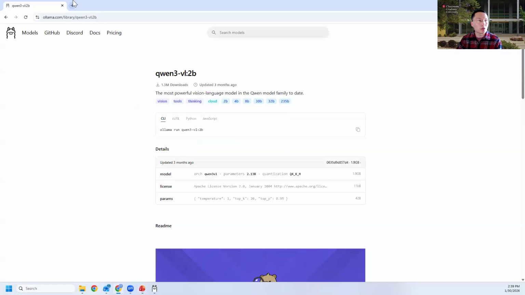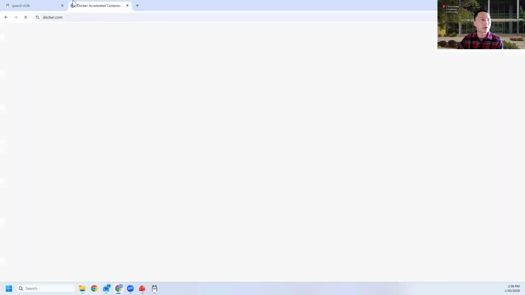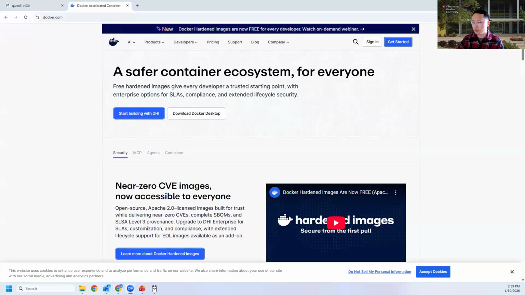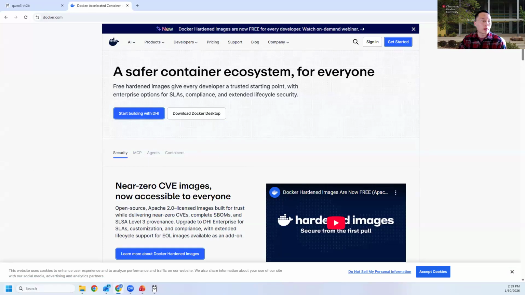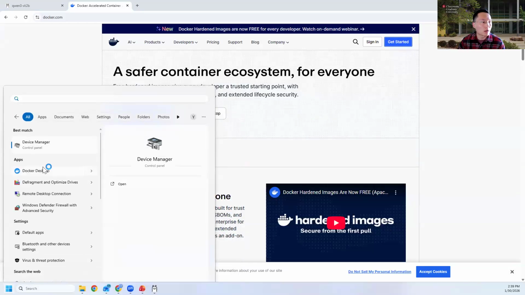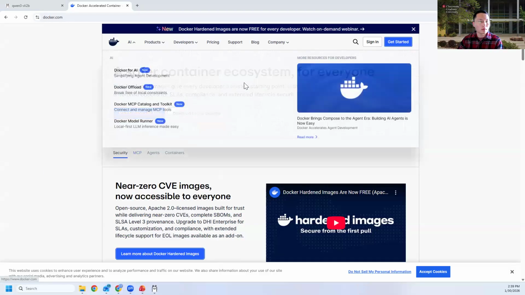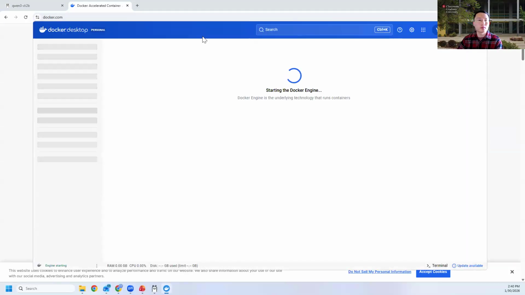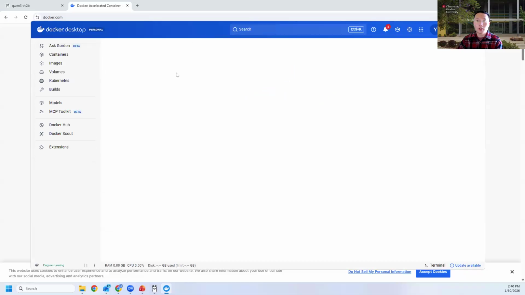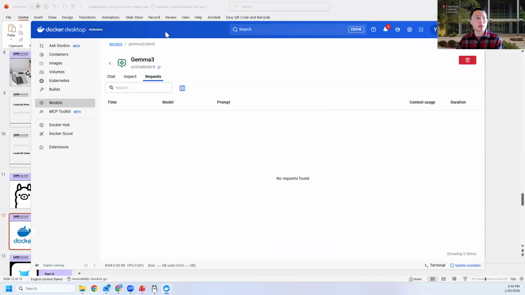So I'm going to show you how you can download it first. If you go to docker.com, you can click download Docker Desktop, and it will have options for Mac operating system, Windows, as well as Linux. So choose the operating system that works for you. And once it's downloaded, I'm gonna open it on my desktop. Okay. So once it's downloaded and it's open, it will look something like this.